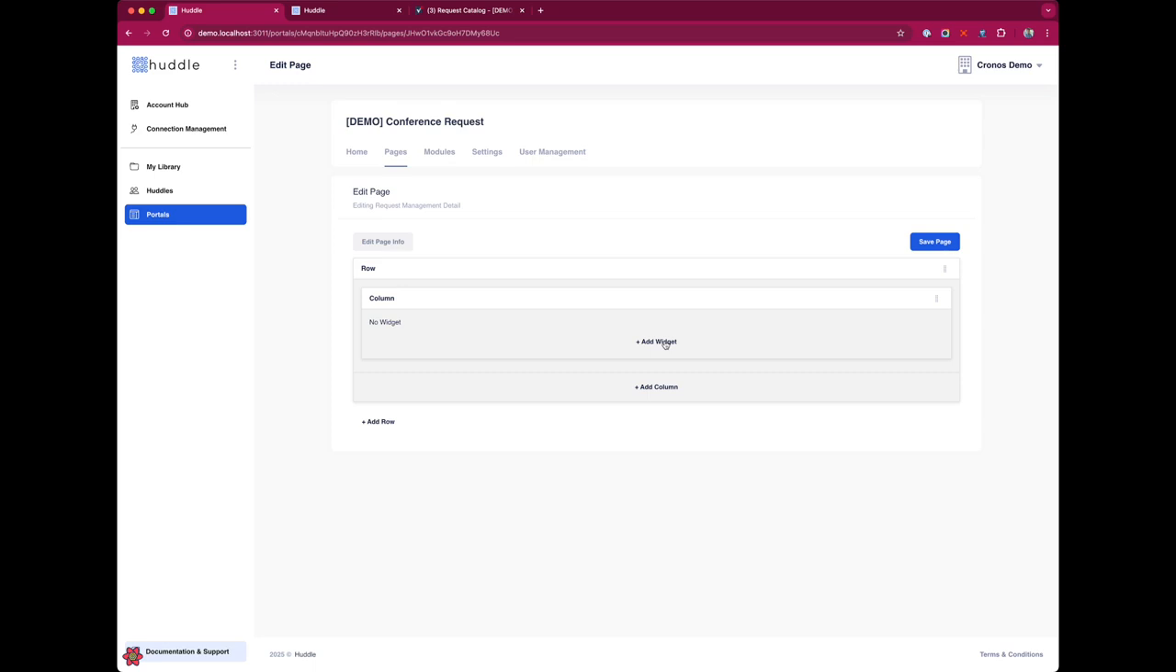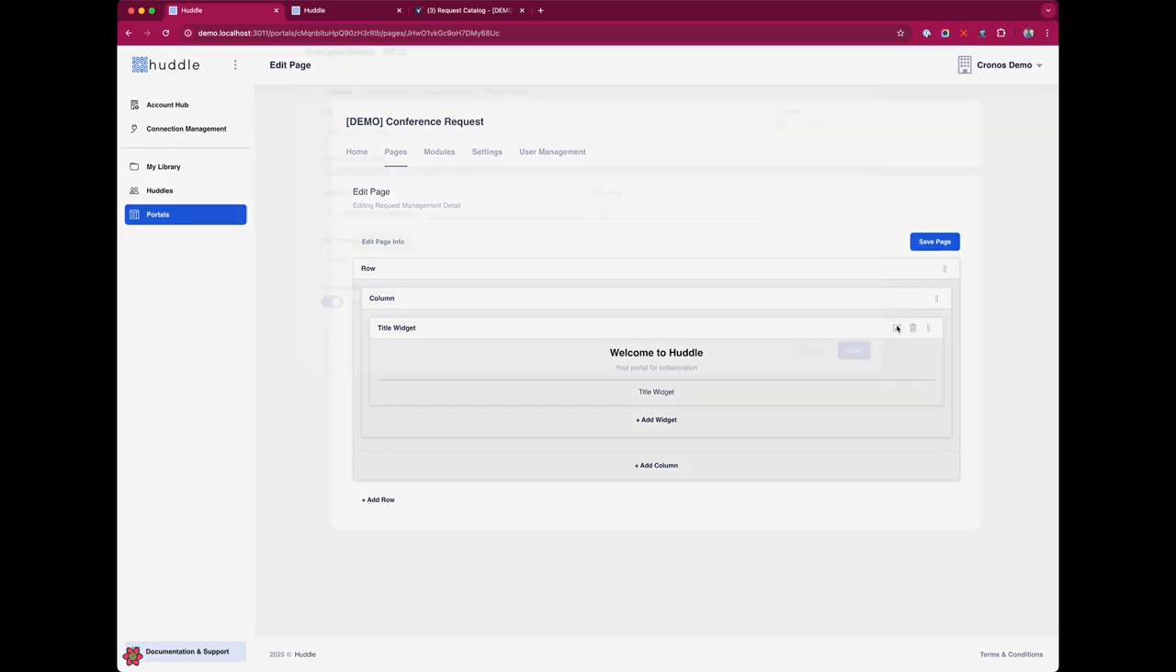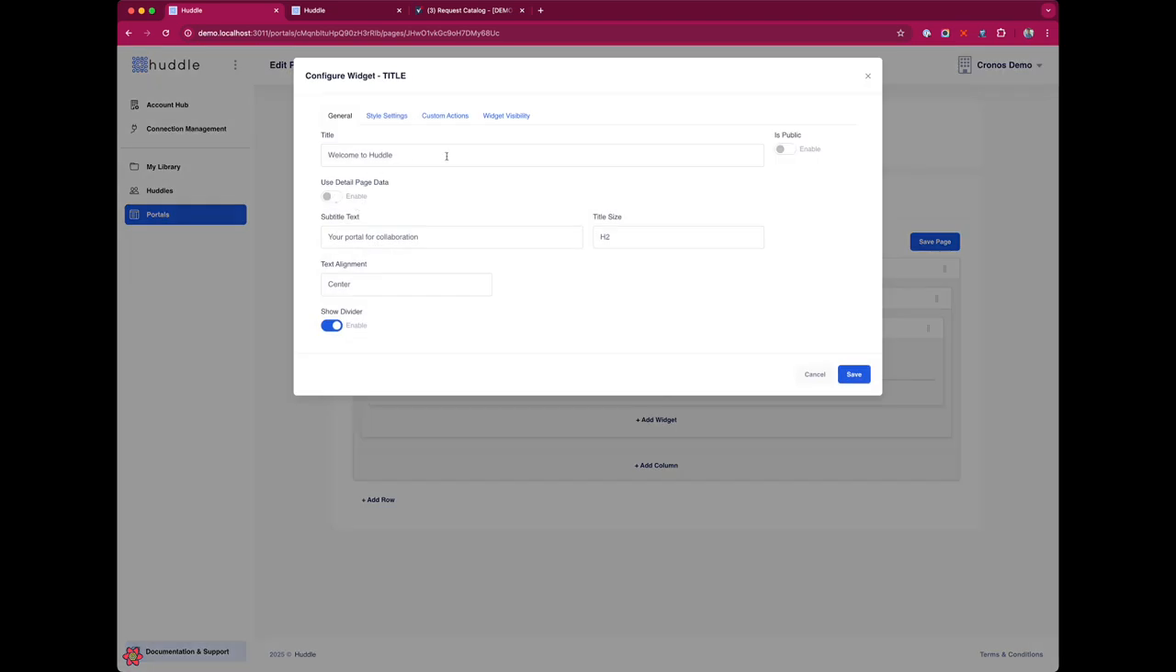I'm going to try to get a little fancy here. Keep in mind that I'm trying to do this as fast as possible, so it's not going to be the best. We have a title widget here. It's got the ability to have some hard-coded title, where I could type in welcome to Huddle or welcome to the request page, right? I'm going to use this dynamic page data.